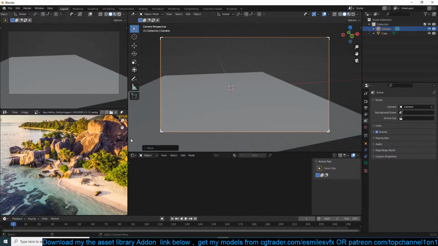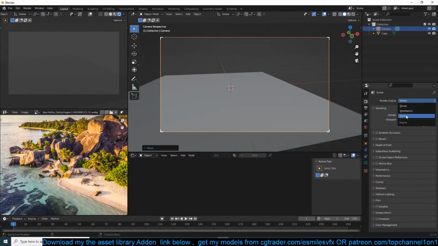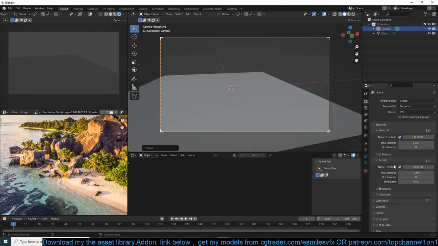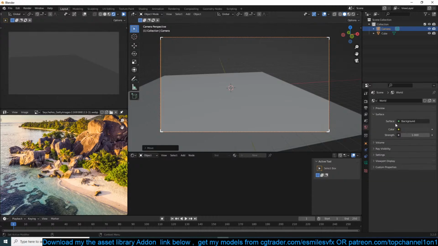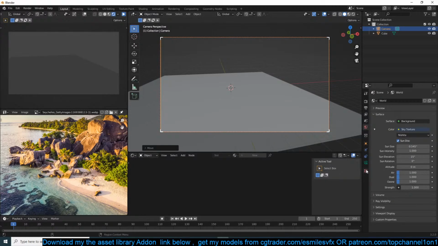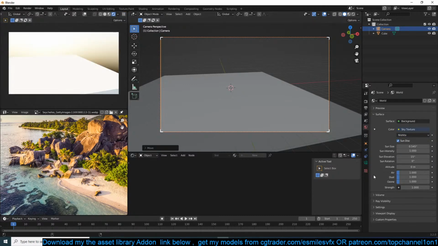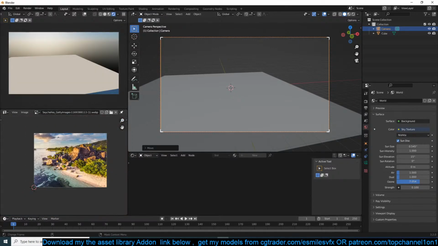Let's add our sky system. I'm going to use Cycles. Let's use a sky. I'll just bring this up, bring this down, and I think we're going to rotate it. The sun, we can rotate it to negative 45.